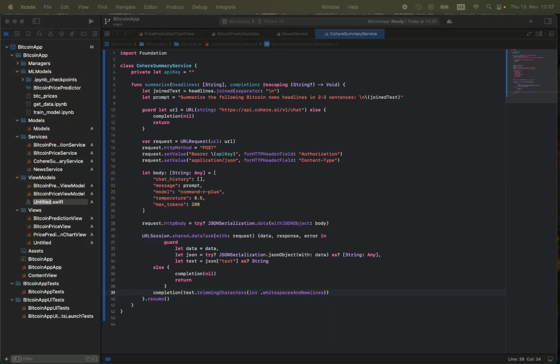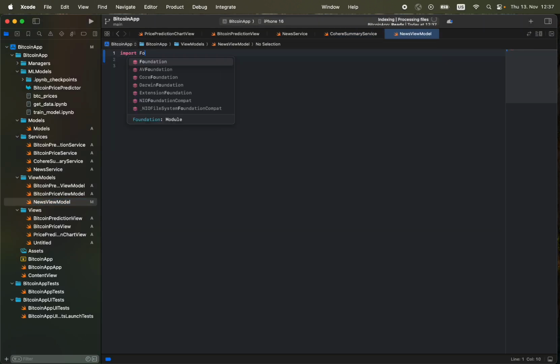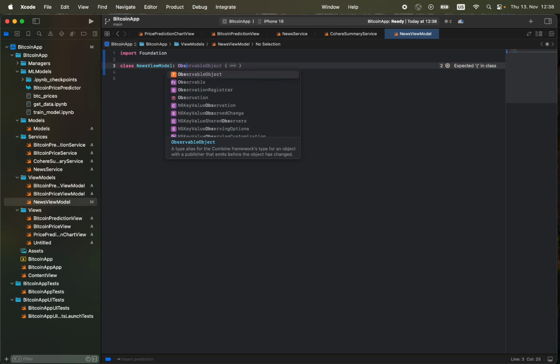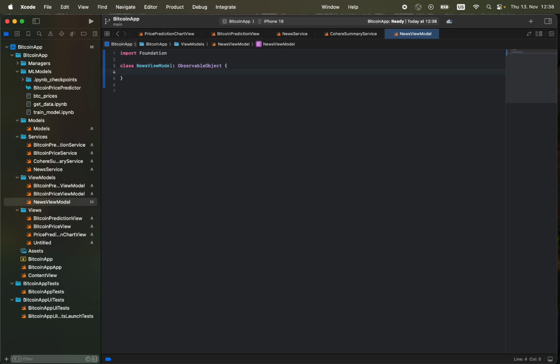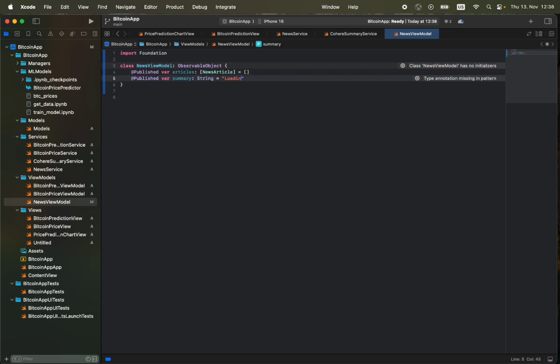We create an empty file and call it NewsViewModel. Import Foundation. And now we create the class. The view model is the bridge between the data services and the user interface. I'm going to make it an ObservableObject. And we will have two published properties: one for articles and another one for summary. Whenever these variables change, the UI will automatically reload to show the new data.